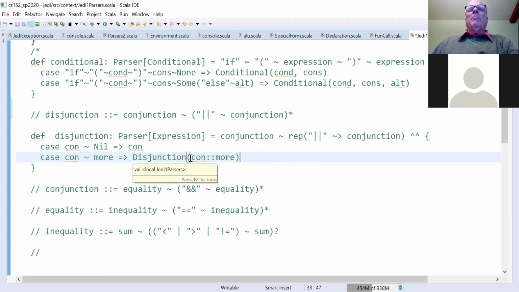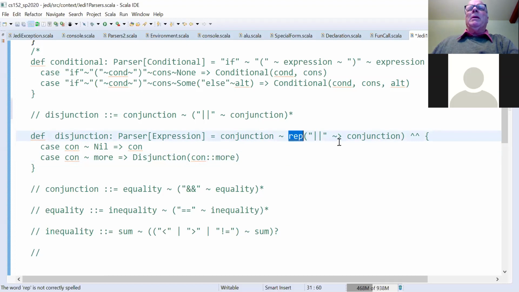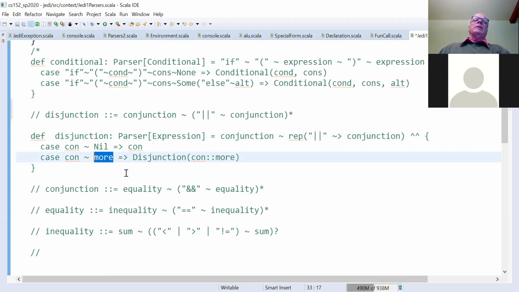One little twist here is that normally the output of this would not be a list of conjunctions. It would be a list of conjunctions mixed in with these or operators here, right? So more here is going to be not a list of expressions, but just a list of any. There are going to be some expressions in there, but mixed in with the or operators. And so before you could actually make a disjunction, you'd have to fish through this list and extract out all of the actual expressions. It'd be a lot of work to do that.